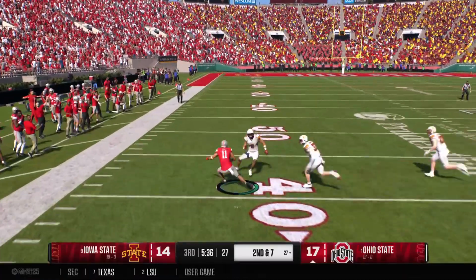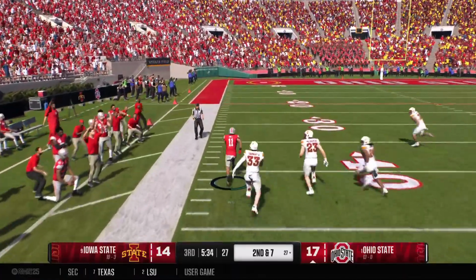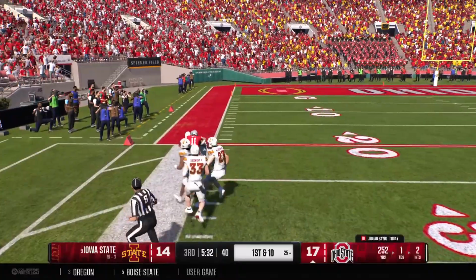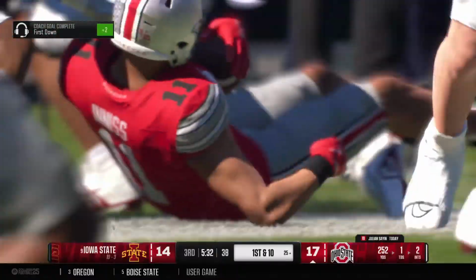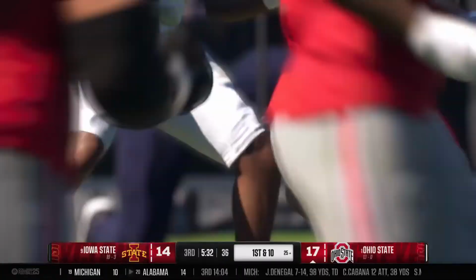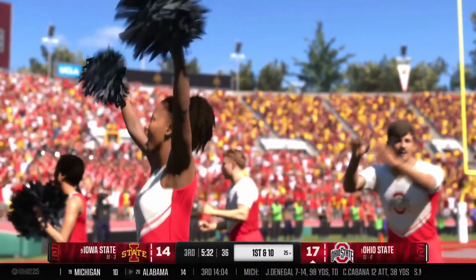Snags the quick throw. Great cut. They whiff on him. Oh, and he's in the clear now. It's a foot race. Out of bounds, but not before a huge gain. Offense gets a fresh set of downs.